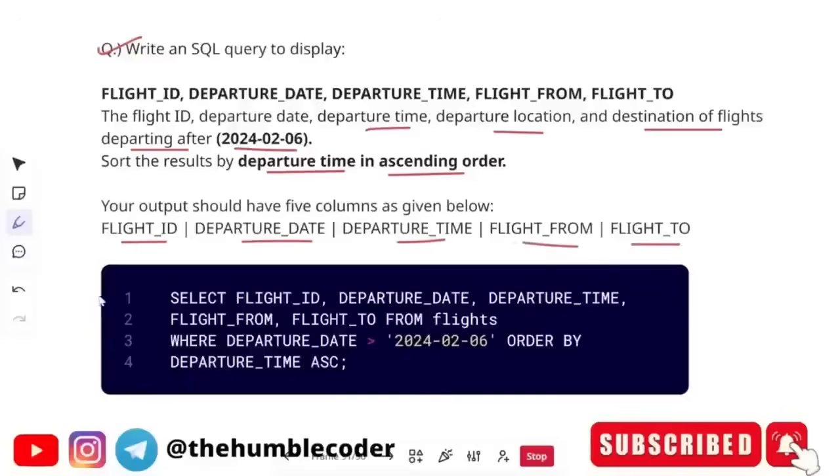So guys, we have the answer in front of us. Okay, so the answer query is, we have to select flight ID, departure date, departure time, flight from, flight to, from flights, okay, where departure date is greater than this date, and order by departure time ascending. Now let me tell you what these all things mean one by one.